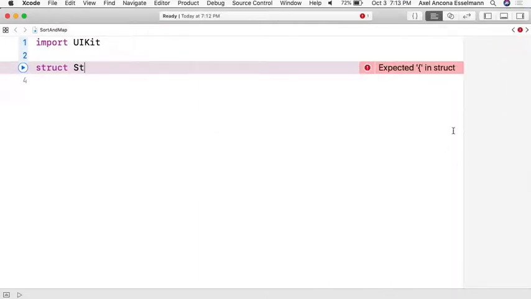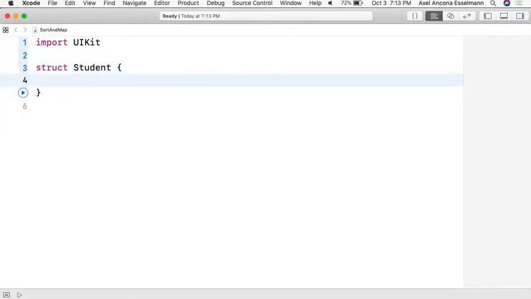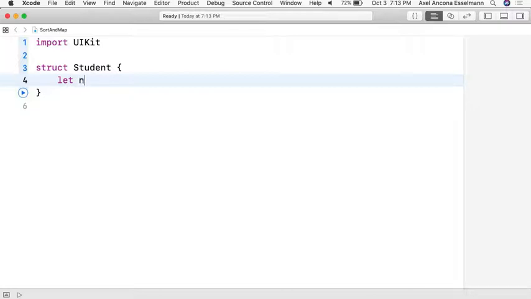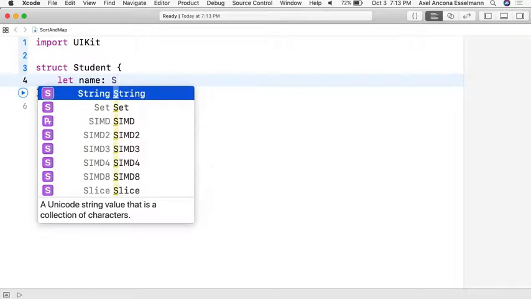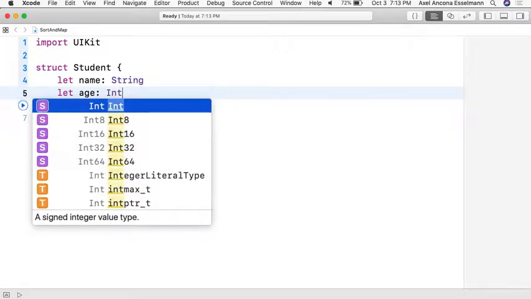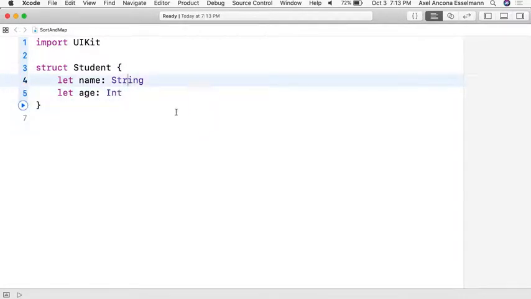Okay. So let's create a student. And very simple, just let's create two properties, name, and let's do age. Let's do an int just for simplicity here. Great. So let's create an array of students.